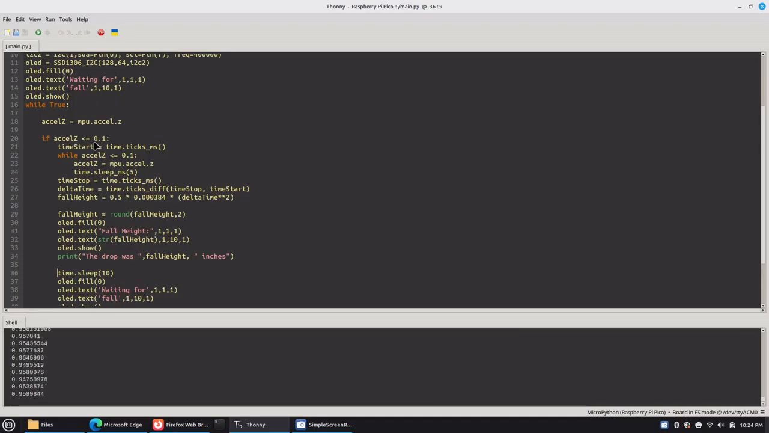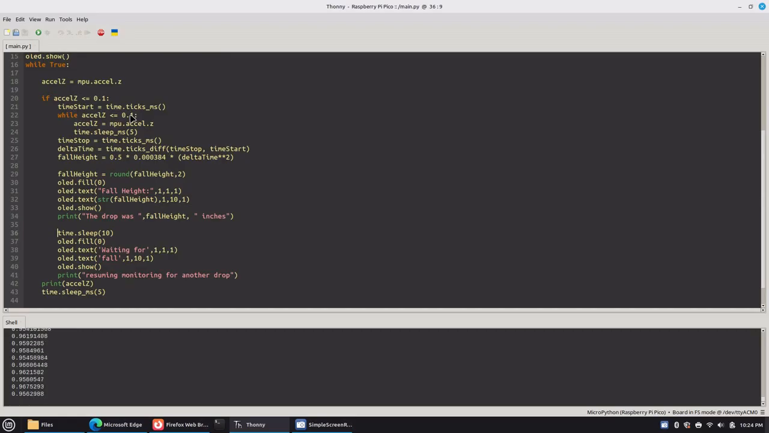If the acceleration was less than or equal to 0.1, then I'd start a timer or capture that start time in milliseconds. While it stayed less than or equal to 0.1, just keep sampling the Z acceleration, wait 5 milliseconds and keep going through the loop. And then as soon as it kicks out from that, we'd capture the stop time, calculate the delta time between the start and the stop.